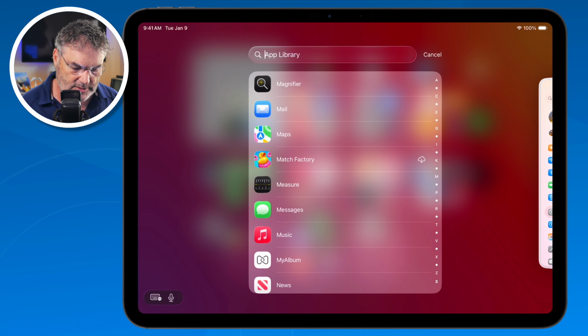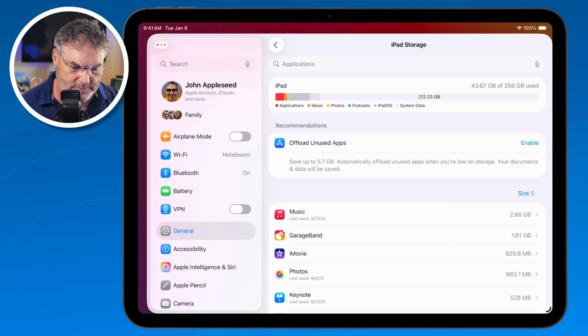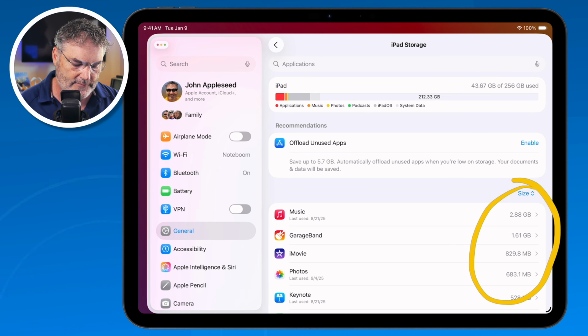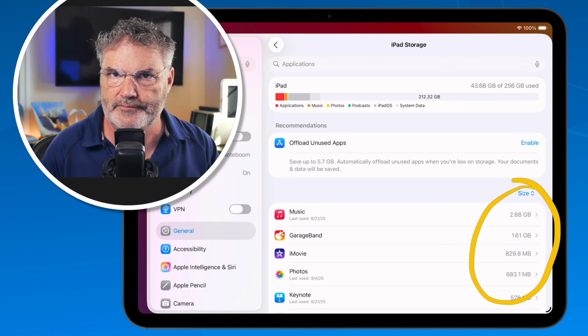And if you look at some of the apps, they can get quite large. I'm going to go back over to my settings here, and you're going to see that some of these apps can get quite large. I didn't have any data in GarageBand or iMovie, and you can see that they're taking up quite a bit of space. So if you don't use those apps and you want to keep the data, you can offload those.